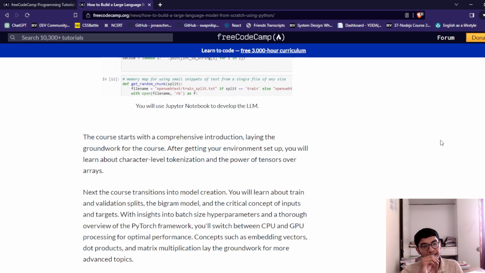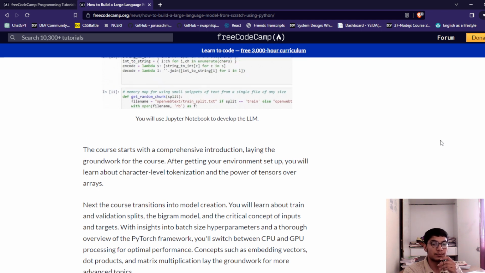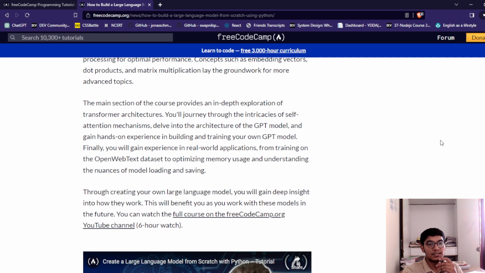You will learn about the train and validation split, the bigram model, the critical concept of input and target, then slide into batch size as a hyperparameter and a thorough overview of iteration. You will switch between CPU and GPU processing and optimize performance, concepts that enable embedding vectors, dot products, and matrix multiplication, laying the groundwork for many advanced topics. The main section of the course provides an in-depth exploration of the transformer architecture.